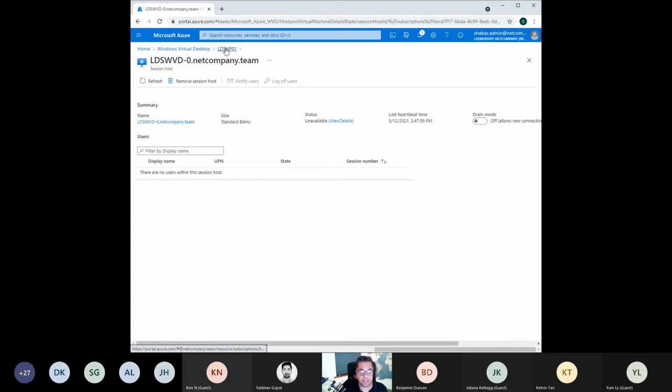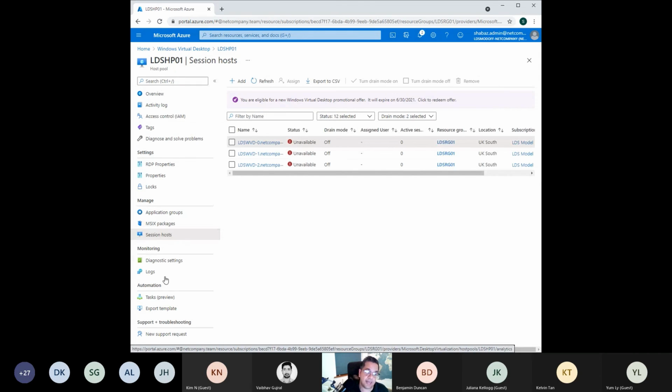So that's some of the settings you can do within the session host. Down here, we've got some of the monitoring, diagnostics, and automation that we can do.